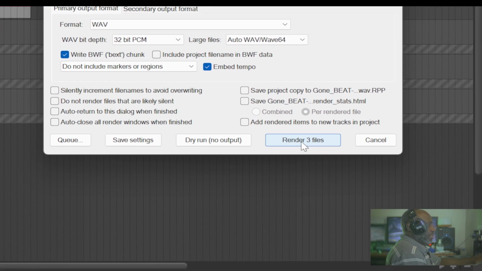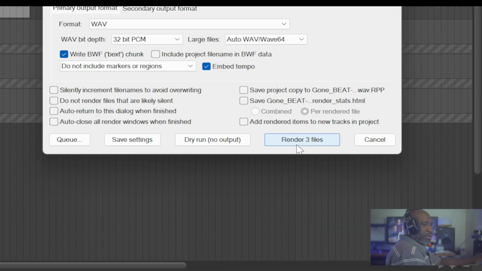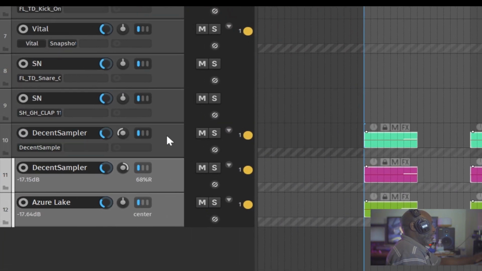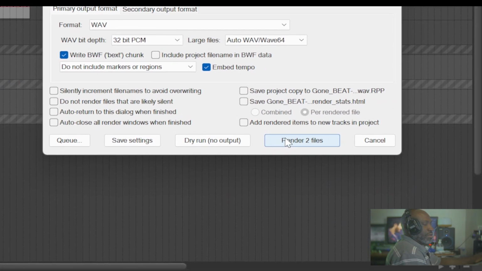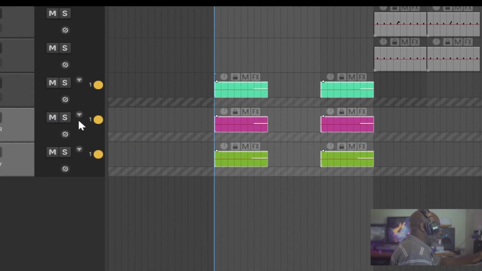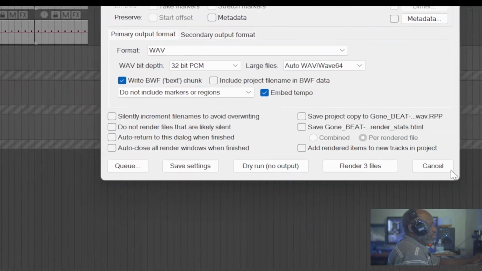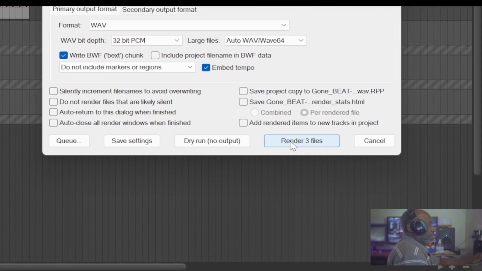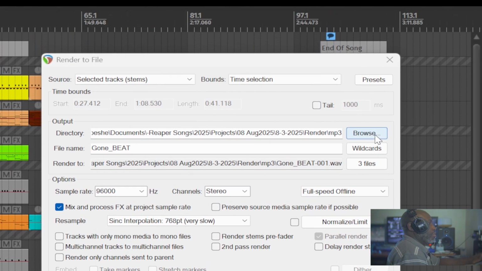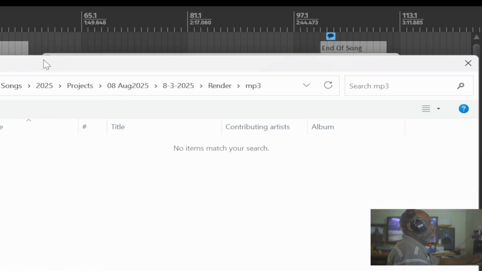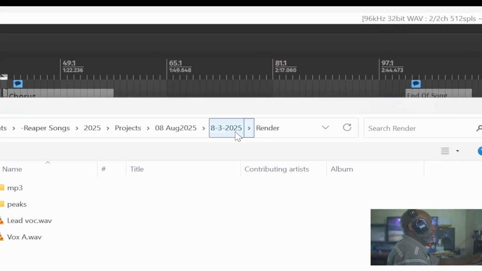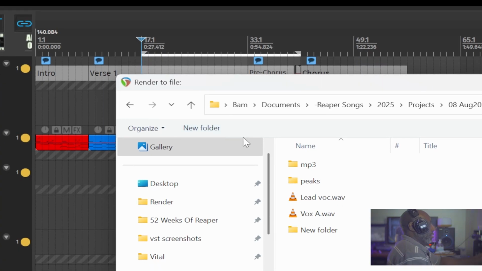And if you notice, it says render 3 files. If I deselect this one, it now says render 2 files. So it's a pretty cool option to have. Let's go back, select all 3 of these tracks, and then it says render 3. And I'm going to select a directory. I'm going to create a fake directory. I'm going to call it fake.